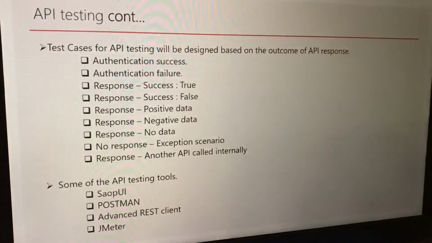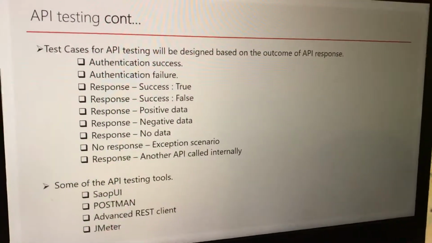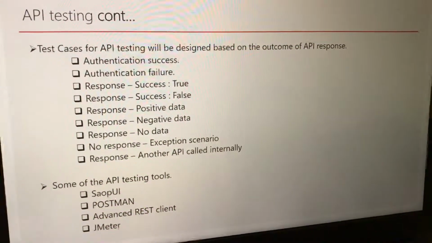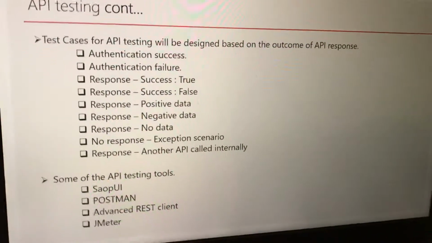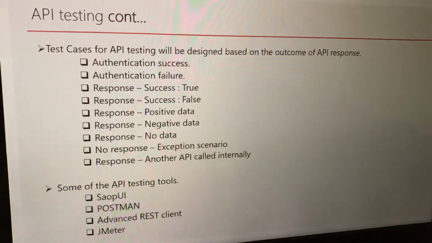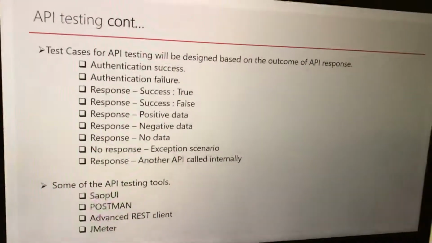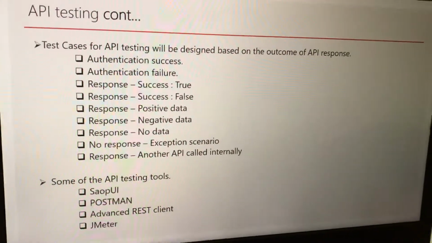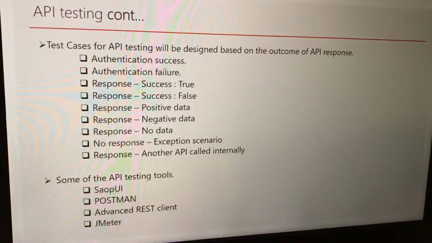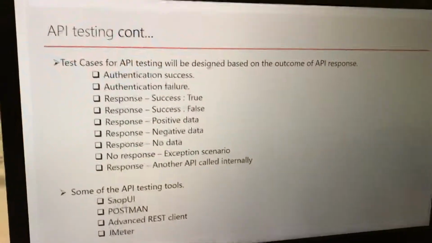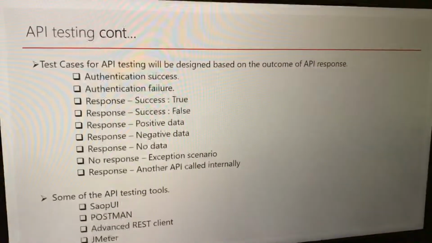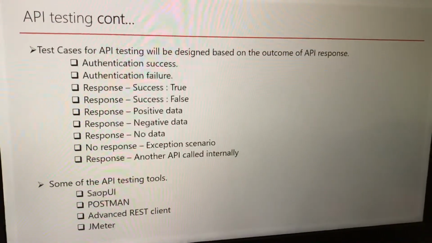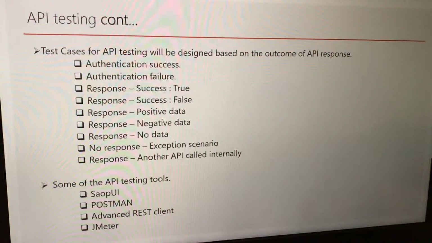Now let's try to understand how we are going to test these APIs. As we already said, either we should use specific API testing tools, or else we need to use a specific application developed just to test the APIs alone. There are several tools available in the market to do API testing, but some of the widely used tools are SOAP UI, Postman, Advanced REST Client, or JMeter. These are a few, but there are many tools available in the market to perform the testing.